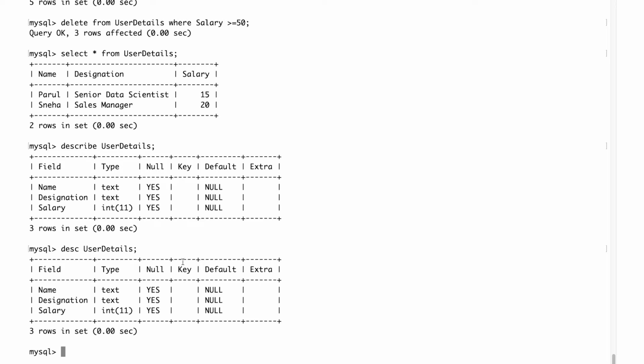We'll look into indexing in a later module where you will understand what keys are and how they help us to retrieve data more efficiently from databases. In essence, keys help us to speed up our select queries.